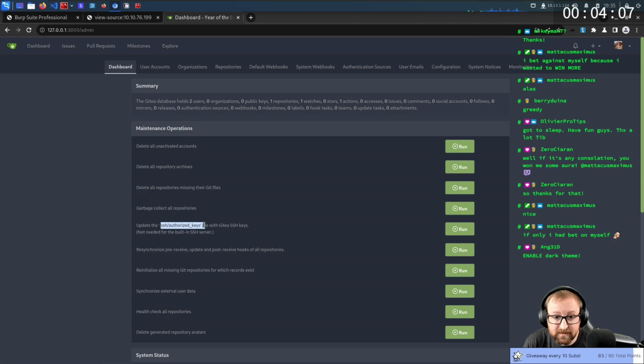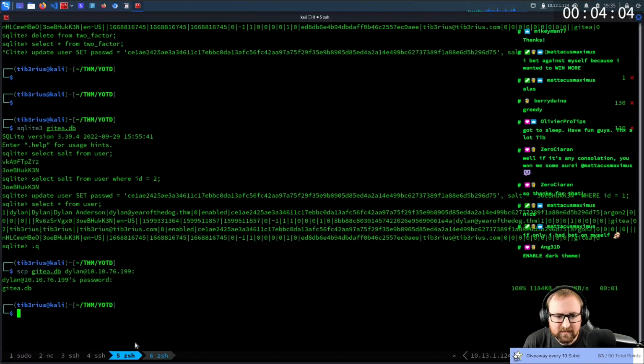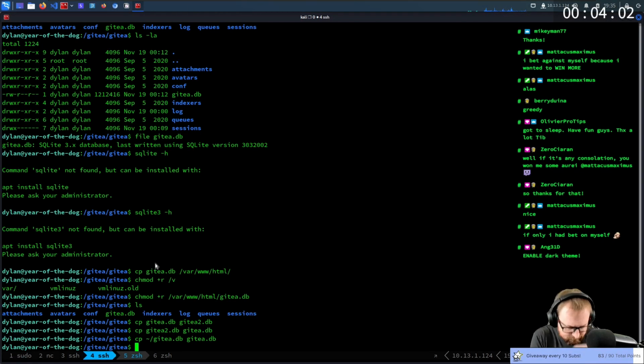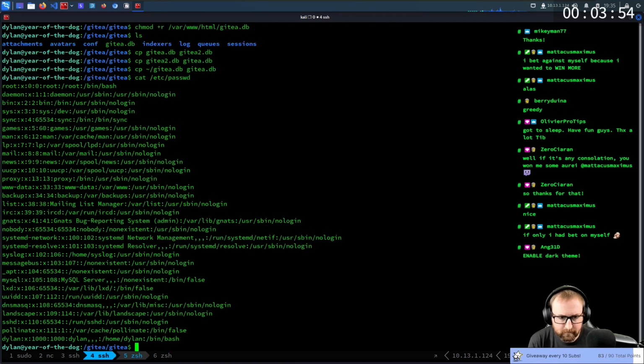Update SSH authorized keys with the Getir SSH keys. So let's just cat etc password again. Is there a Getir user? I don't think there was. No.